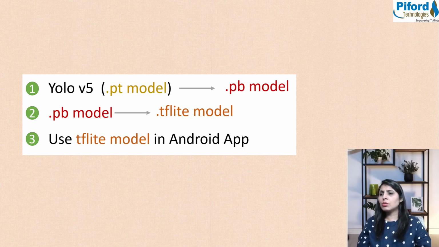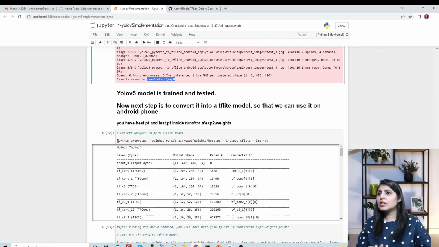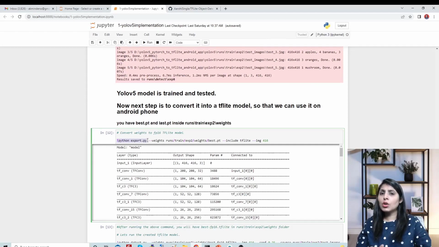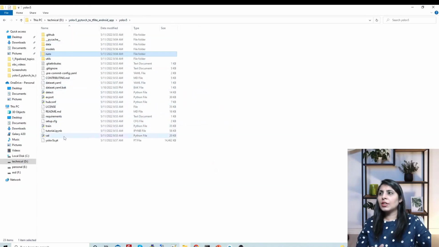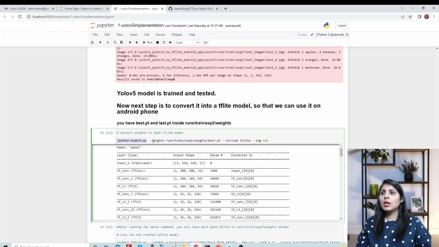Okay, so now let's do that. For that you have to execute this command, python export.py. This export.py file is already present in your YOLOv5 folder, so we are using this file. What weights do we want to convert? This best.pt weights, which is present in the exp2 folder. And if you want to convert it into TFLite, then you have to mention it like this, include TFLite, and then the image size. Just execute this command.